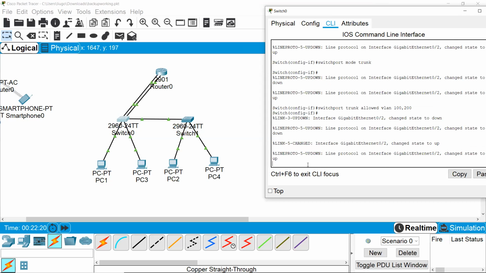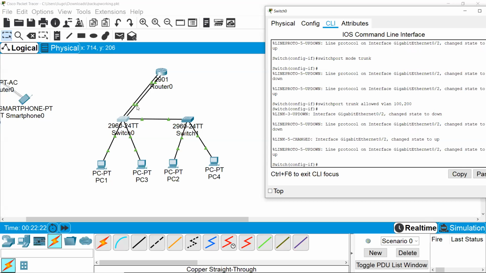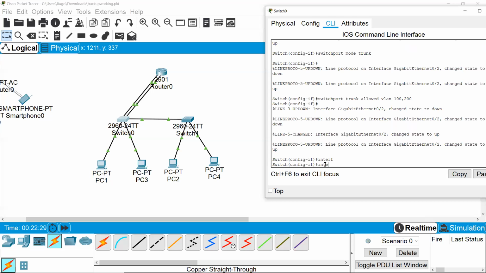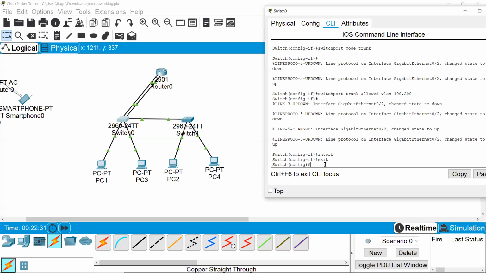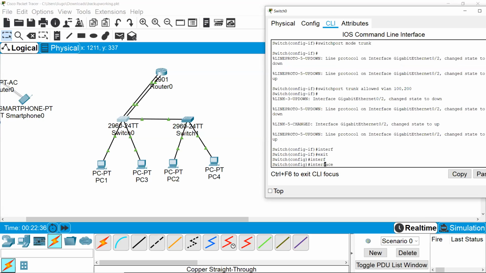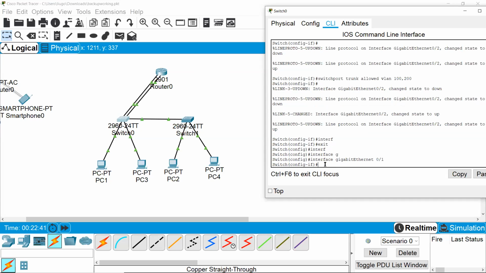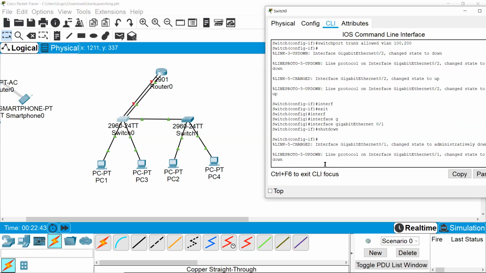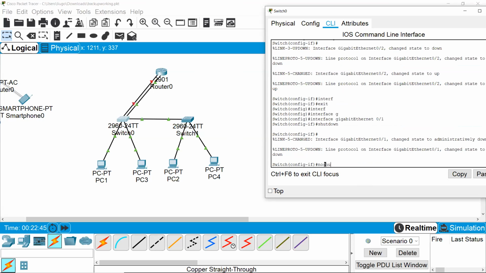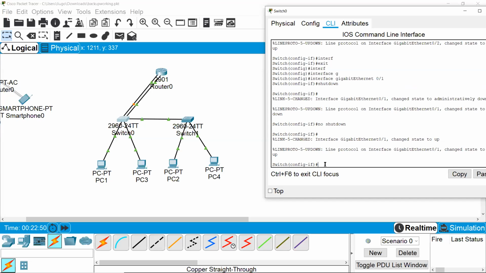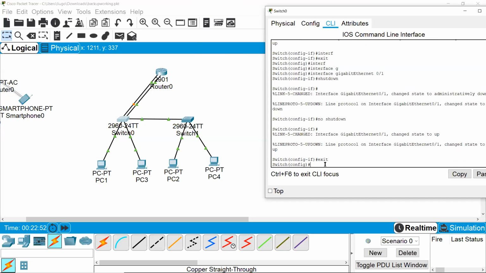Yeah, we scroll here. Okay, I'm not sure what interface they are, but we can test it out. Interface. Oh, we're already in interface, so we've got to exit first. Okay, so interface. This one was gigabit Ethernet 0.1, I think. Before we do anything, we want to shut down, and that is not the correct port, so we're going to turn that port back on, and then exit.